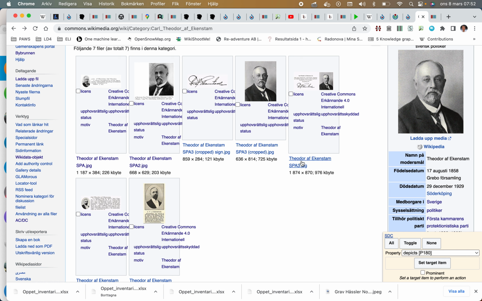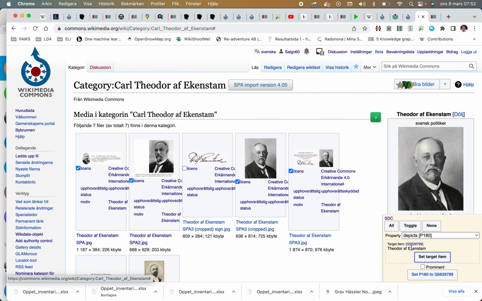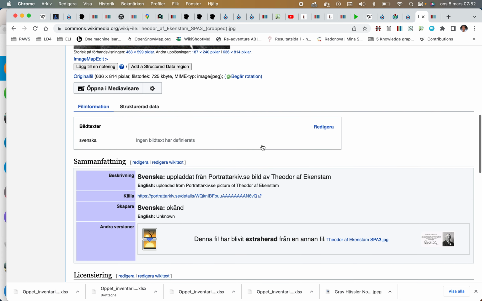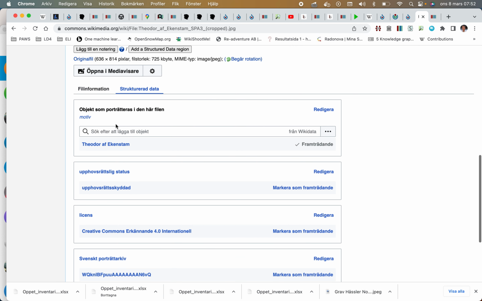You can see this is not set, but if I click here, then I can say please add depicts, and the name is Svensk Politiker, which we can see here. So I select that one and then I do prominent and set, and now this one didn't have it. So now we get metadata for this person, and that is another Wikibase, as it's a Wikidata copy. So that means that here we have him as metadata.